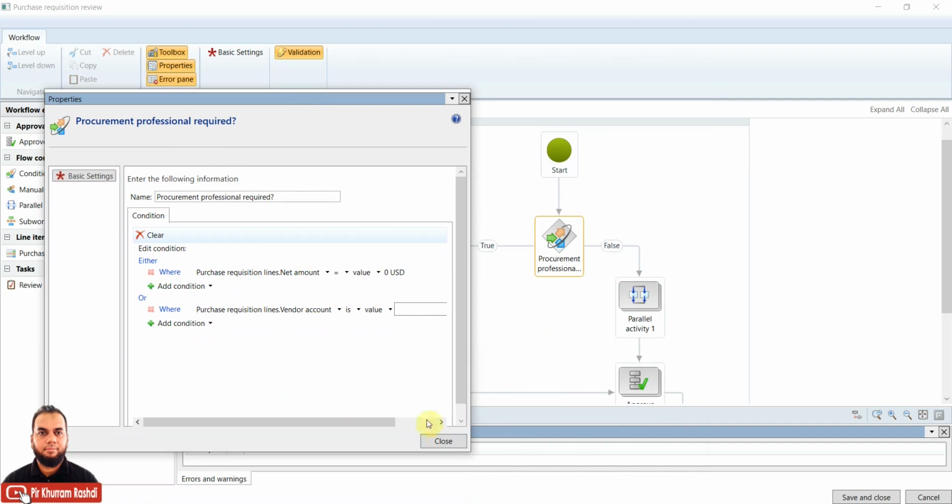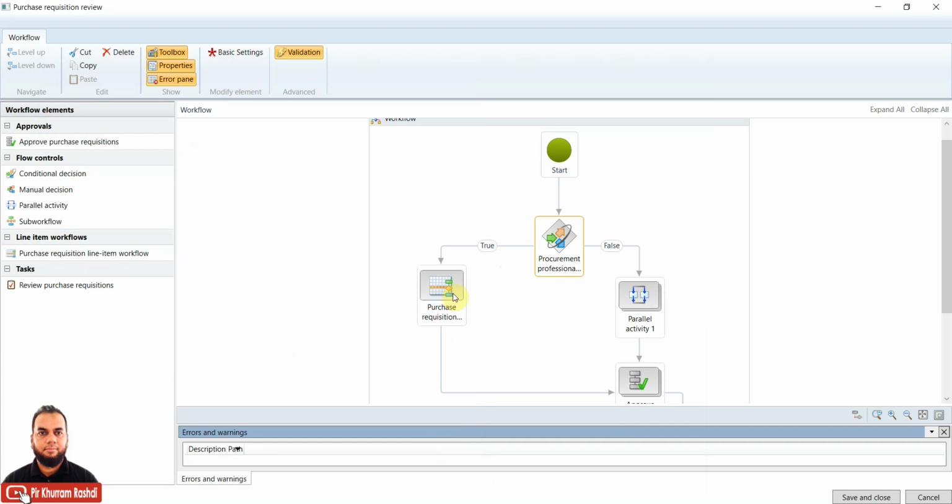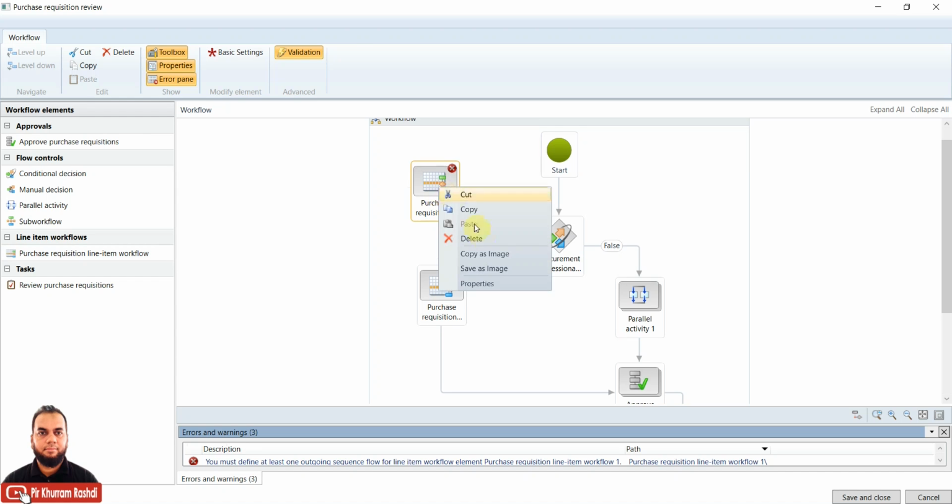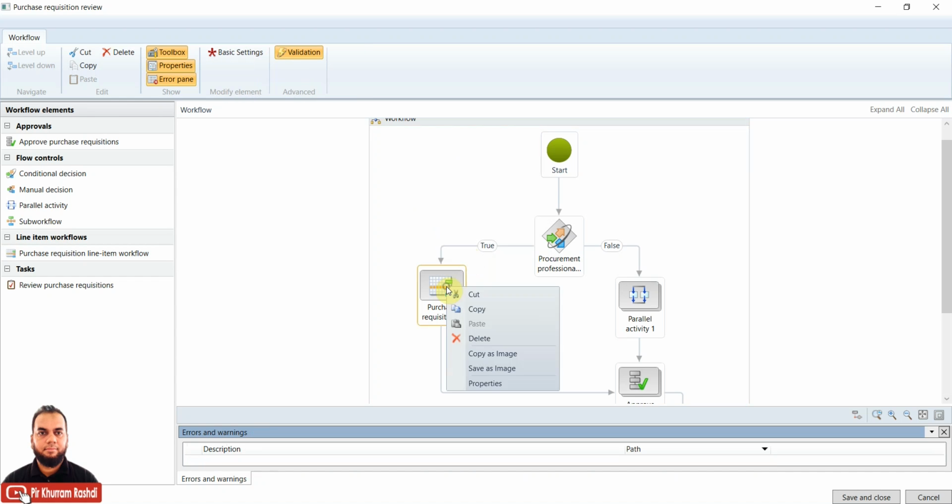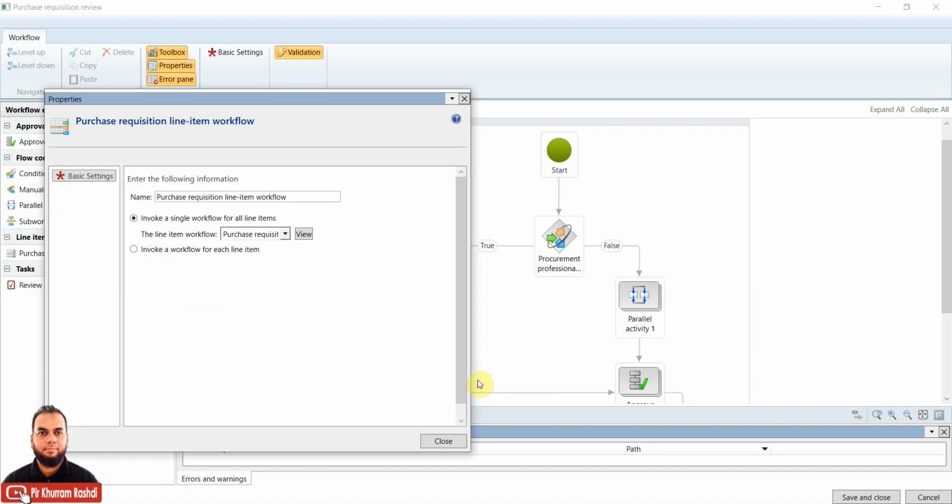If any of the conditions is true, it will evaluate to true, and it will switch to the purchase requisition workflow itself, which is being used here. And that is available also here. If you want to drag and drop, that is possible, and in this way it is configured. I will show you about purchase requisition, how it is configured.